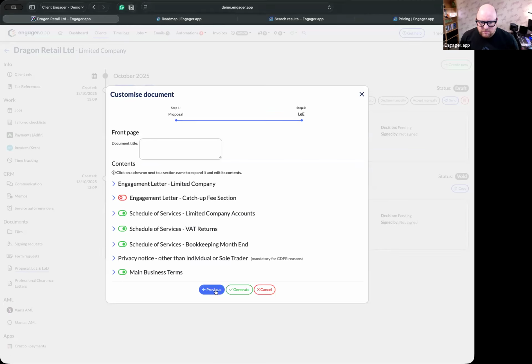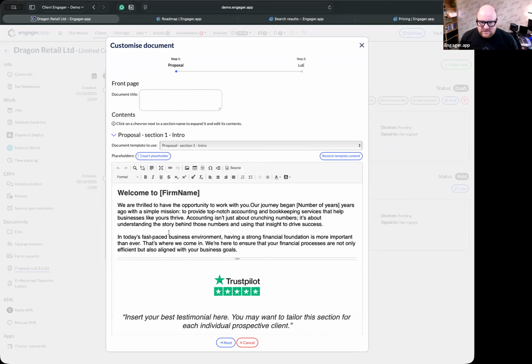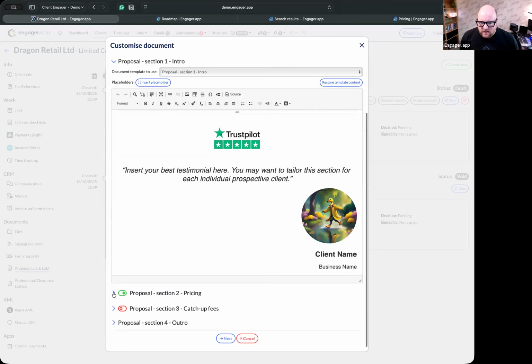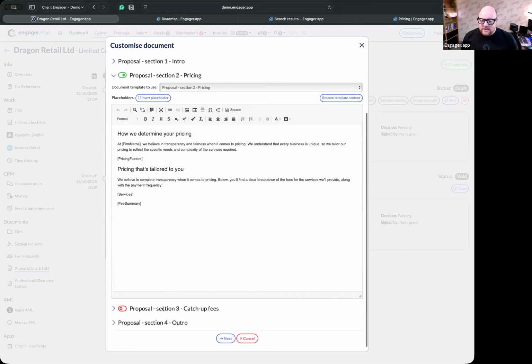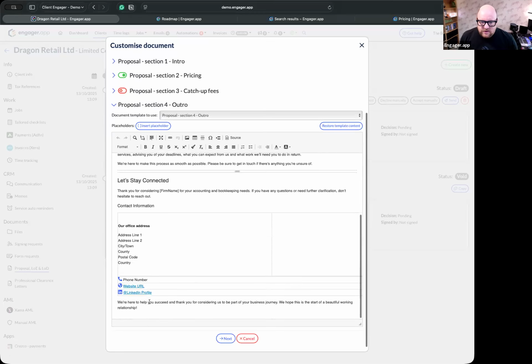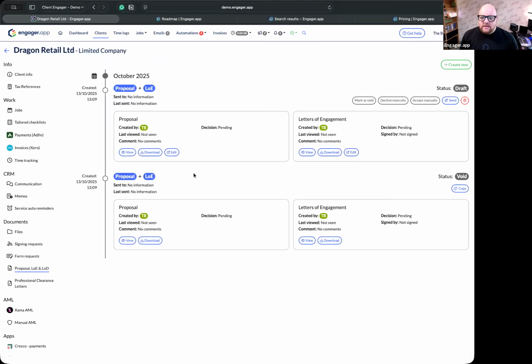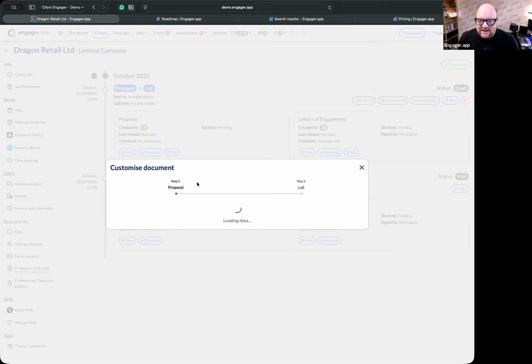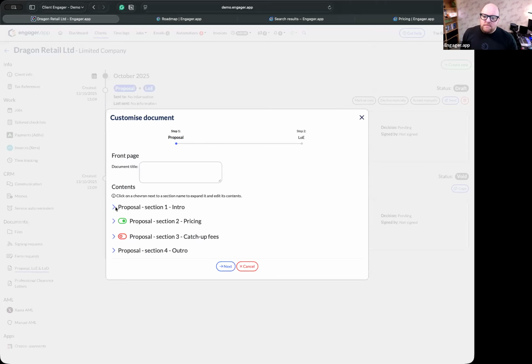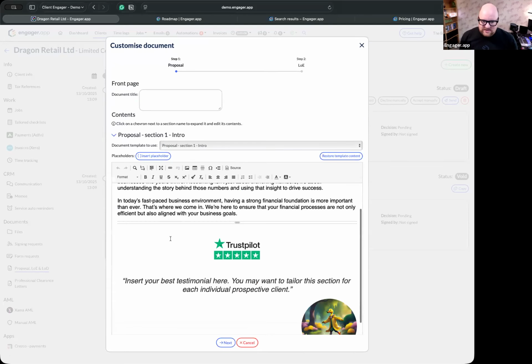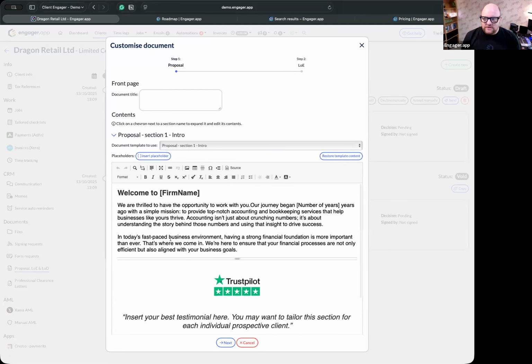If I go backwards, I can do my drop down. I can add text here. Catch-up fees: in this example, it's turned off because the system knows there aren't any catch-up fees. So that's dynamic, just like it was in your letter of engagement. And then you can edit all these pages. Once you edit these and press save, that's it. But then you can go back and edit it again, and it will remember the edits you made last time. It won't overwrite everything. There's no need to regenerate anymore.